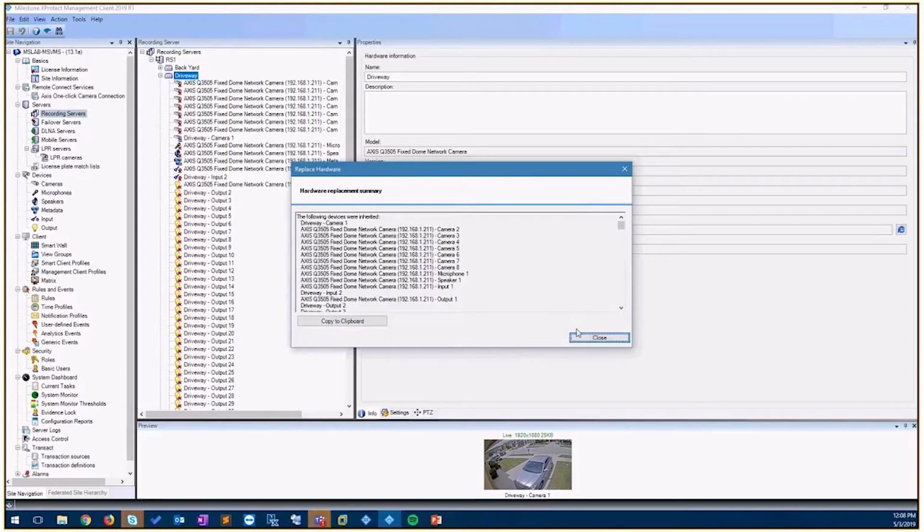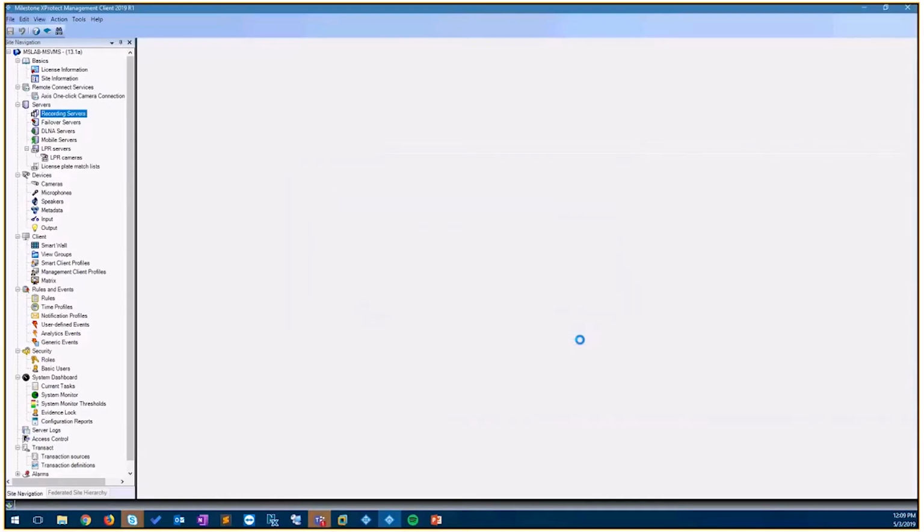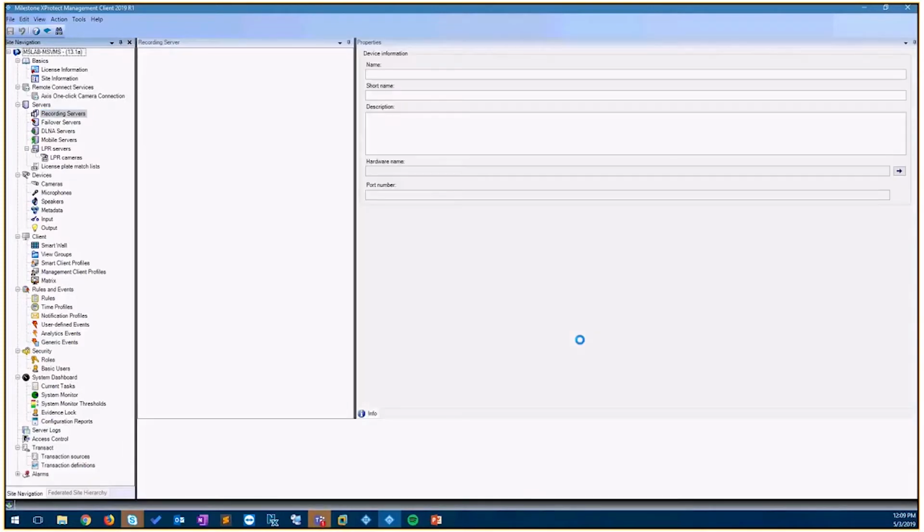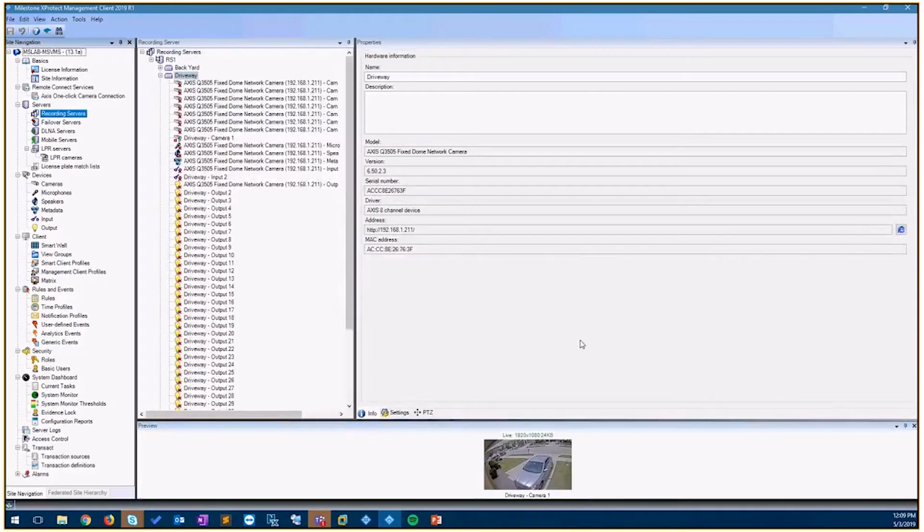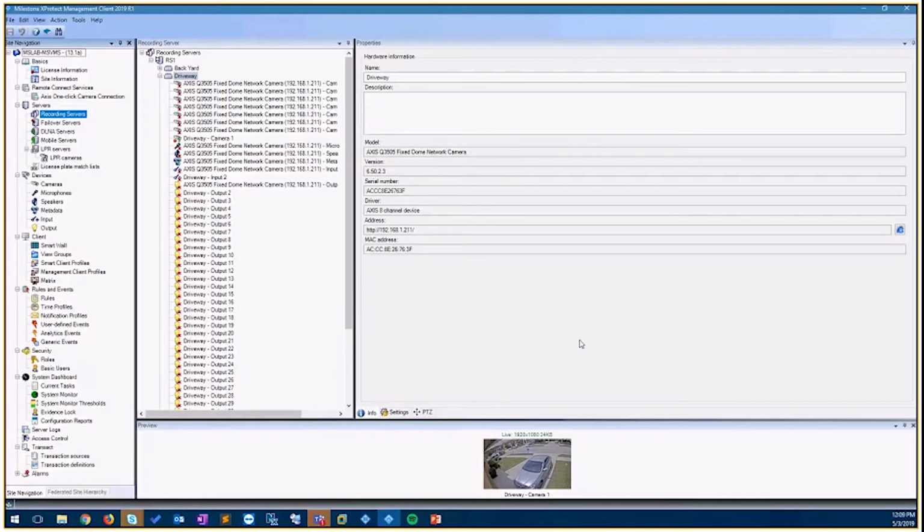So those are 2 really good features that were added to 2019 R1 that were very hidden features that weren't advertised greatly. But for existing Milestone customers looking to upgrade, maybe justifying renewing their care, that's definitely something that really will benefit an administrator.